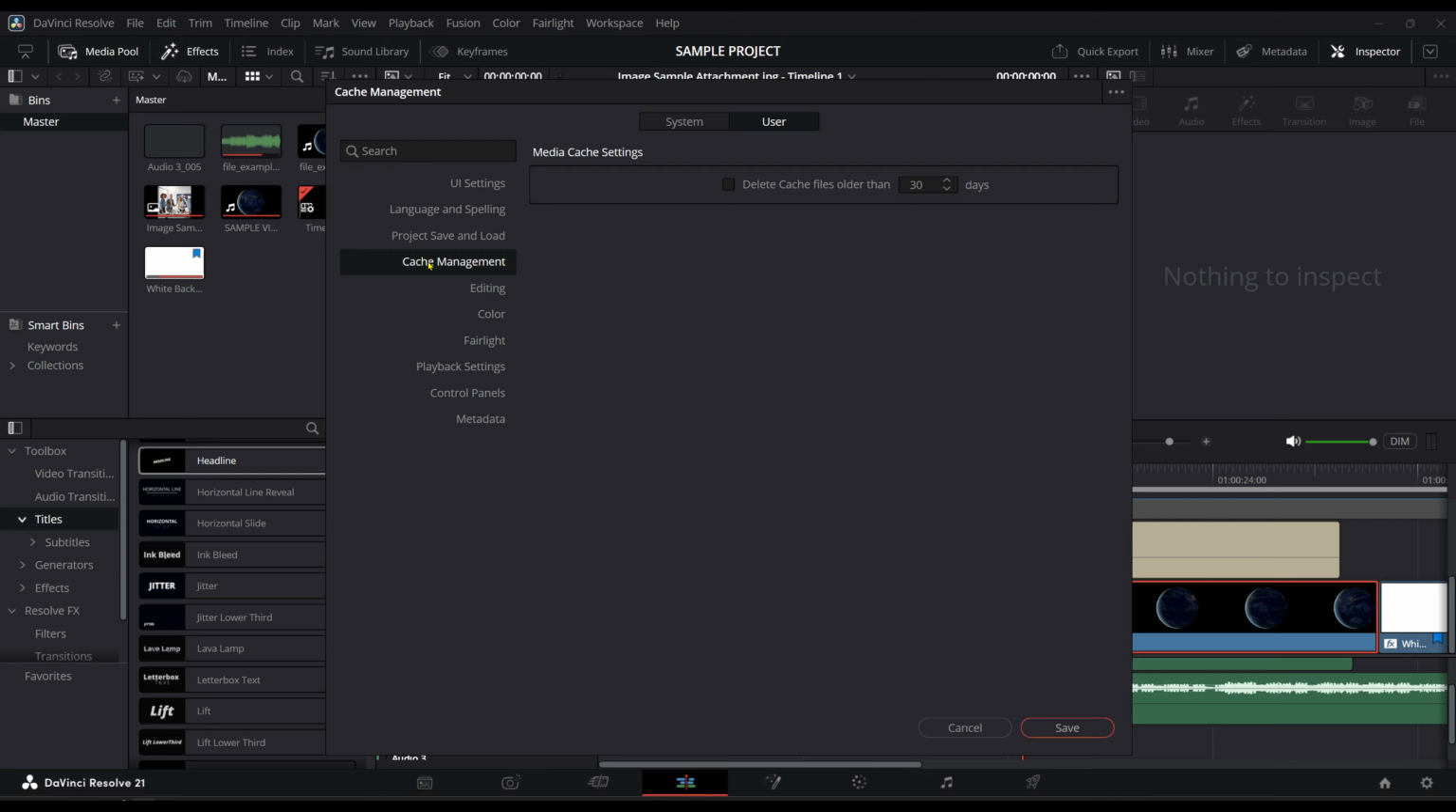In the Cache Management section, you'll see an option that allows you to set the number of days. This determines when DaVinci Resolve should delete cache files that are older than the amount of time you choose. For example, if you enter a smaller number, older cache files will be removed sooner, which can help free up disk space more aggressively. If you prefer to keep cache files around longer, you can choose a larger number instead.